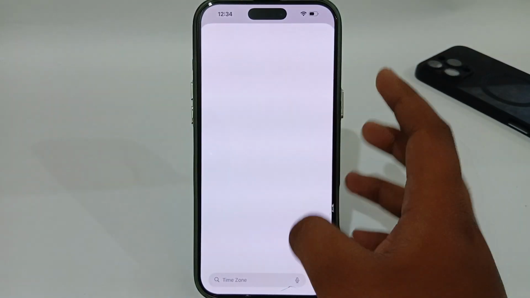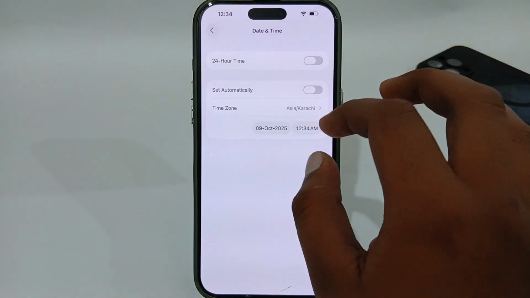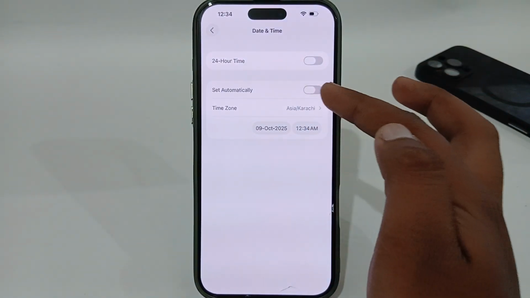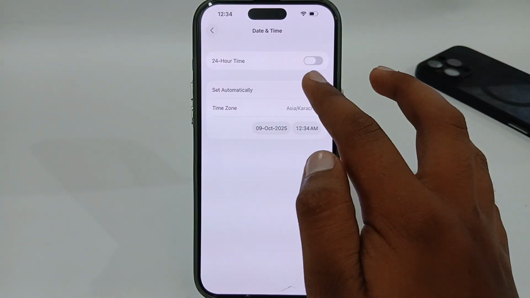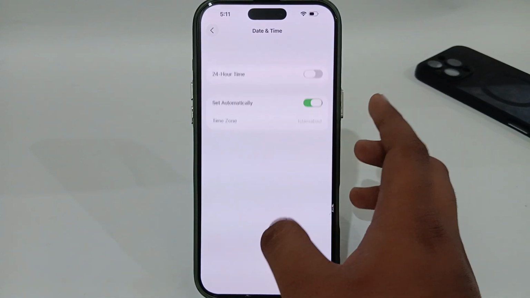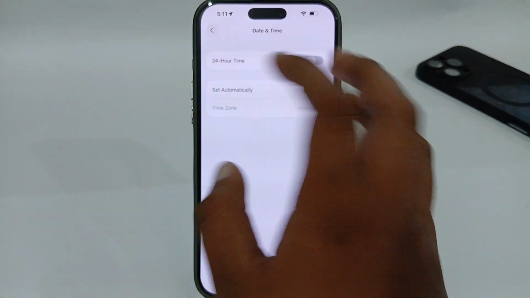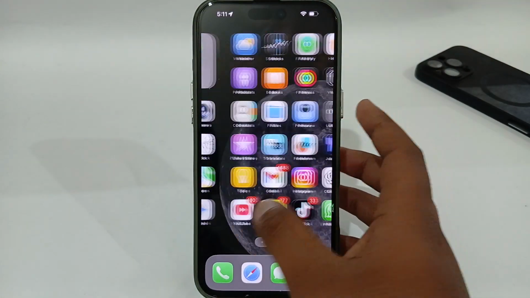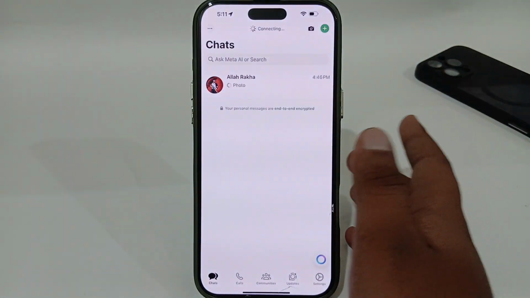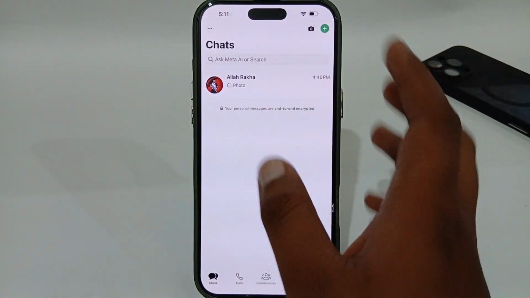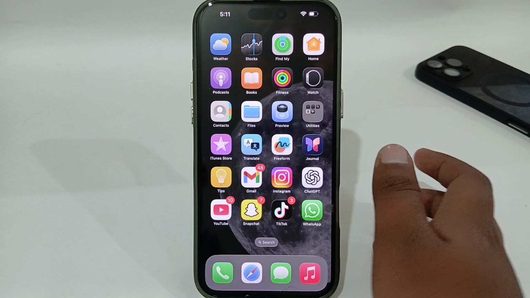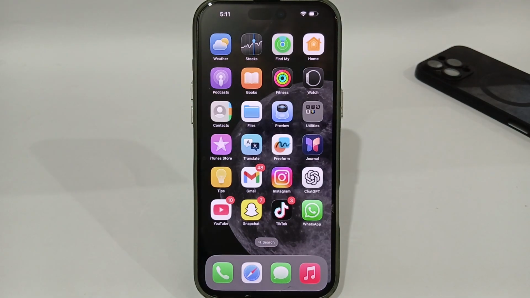time zone. Once you have selected your time zone, as I have already selected, enable the toggle of set automatically. Once you have enabled it, your time will be set automatically. Now you just have to open your WhatsApp and you will not see any issue of this type. So in this way, you can easily fix your WhatsApp adjust date and time errors.